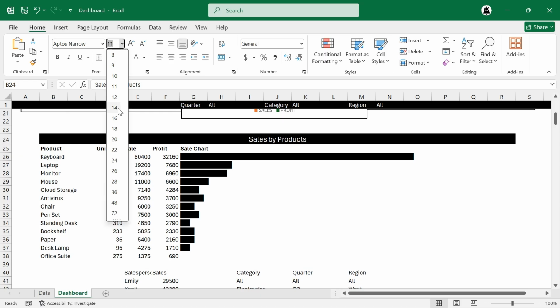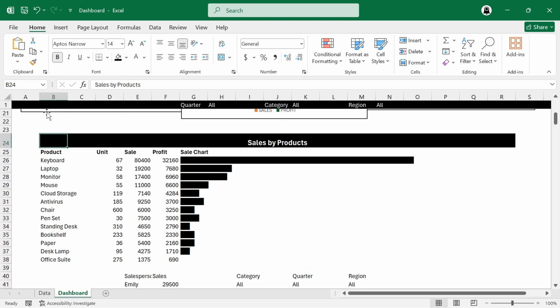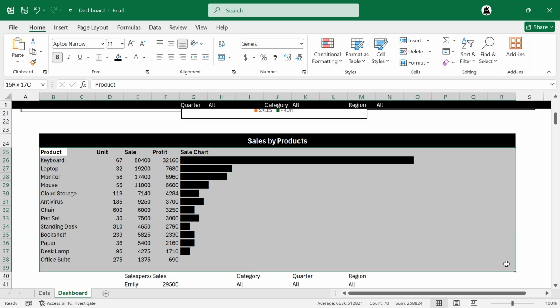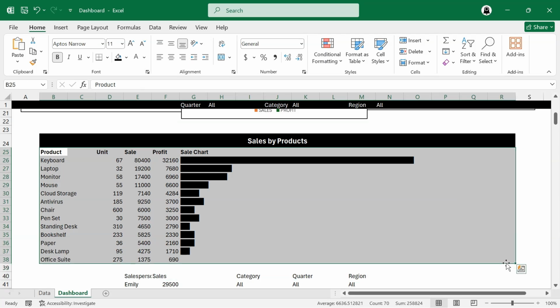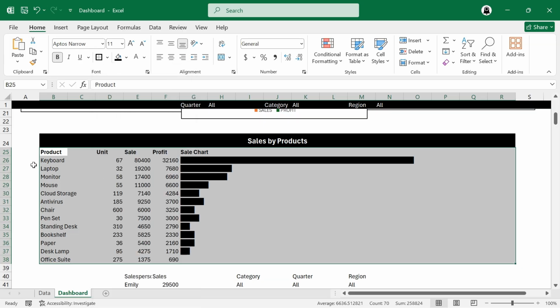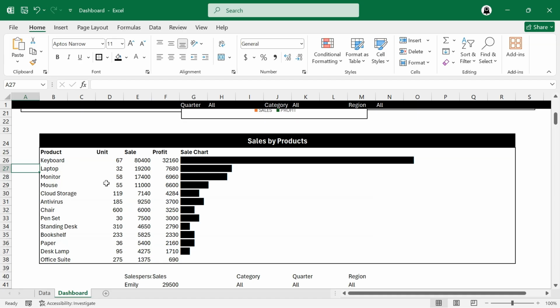Finally, select the entire table, including the title and headings, and apply a thick outside border. Our Sales by Products table, with its built-in inline bar chart, now has a clean, professional look and makes an excellent addition to the dashboard. Now test the table by changing the dashboard filters.